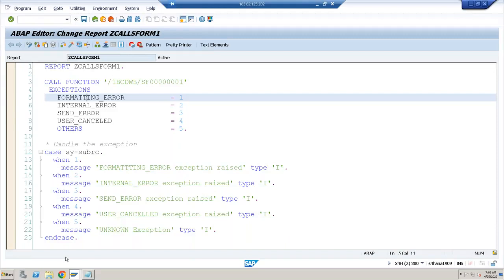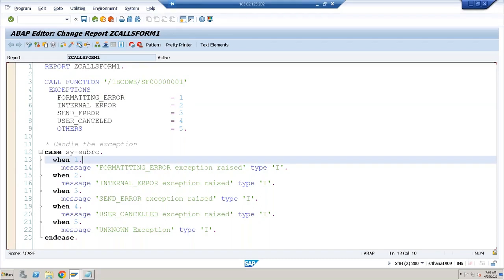Okay, so our job is we should not worry why the exception is. We should bother about handling the exception, how to handle the exception. When I call the function module, you have to give the list of that exception. By default, the sy-subrc will be 1, 2, 3 sequence. And you have to handle the exception.